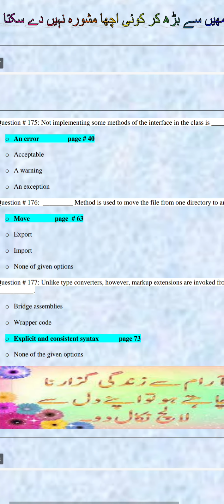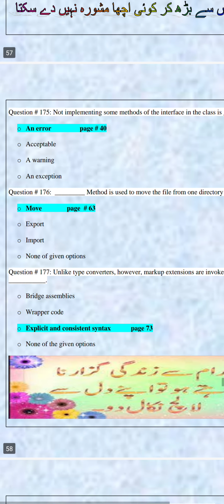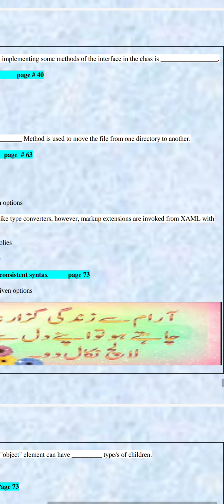Not implementing some methods of an interface in the class is an error. Move method is used to move the file from one directory to another.